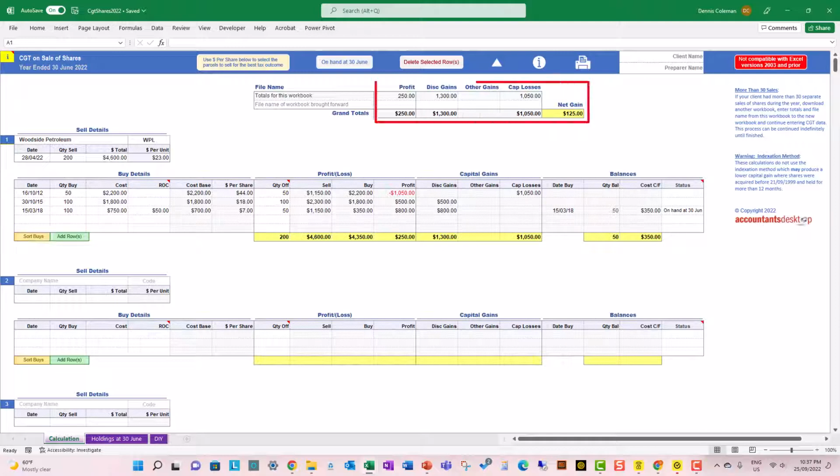At the top of the sheet there's a summary of the total accounting profit or loss and a dissection of capital gains or losses and calculation of the net gain.